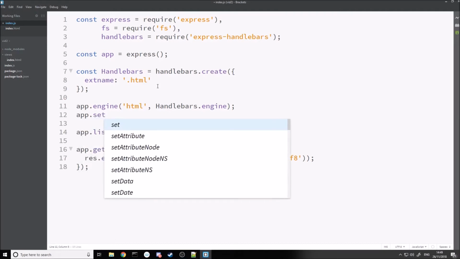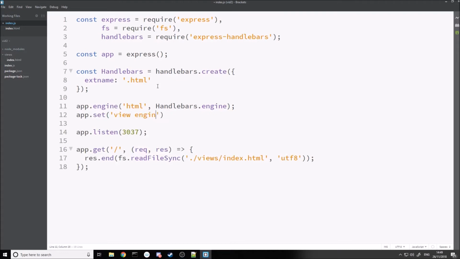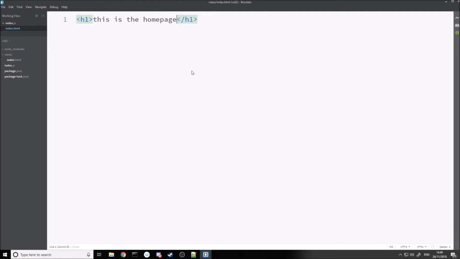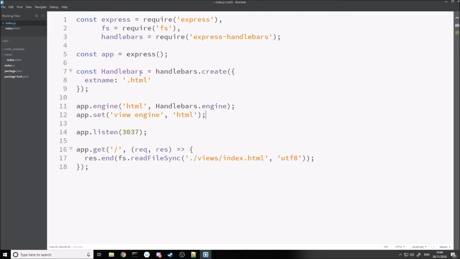So we can now do app.set, and then this is called view engine, and then this is going to be HTML. As I say, we could pass in app.engine HBS, then view engine HBS, but I'm just going to keep it HTML just because of the syntax highlighting, and it's just easier because then I can use the live server and stuff, which it doesn't do with the handlebars files.